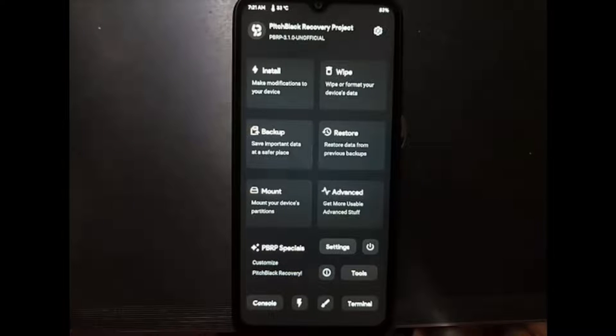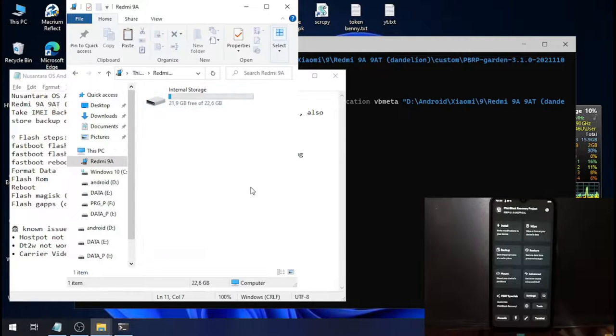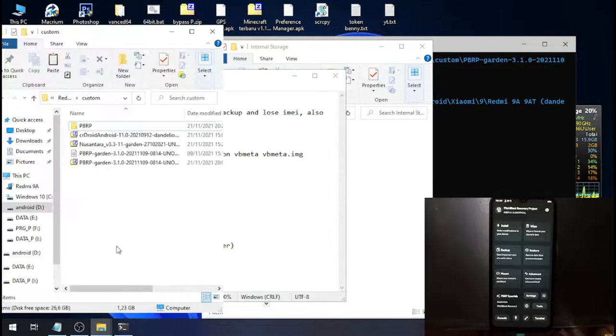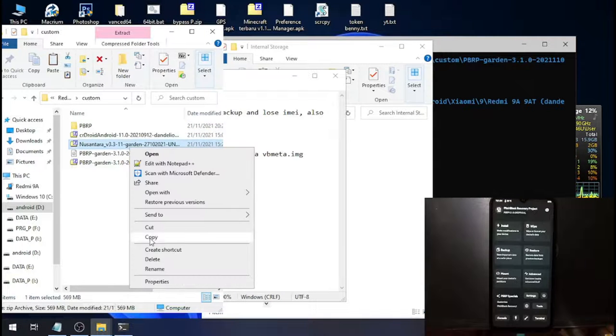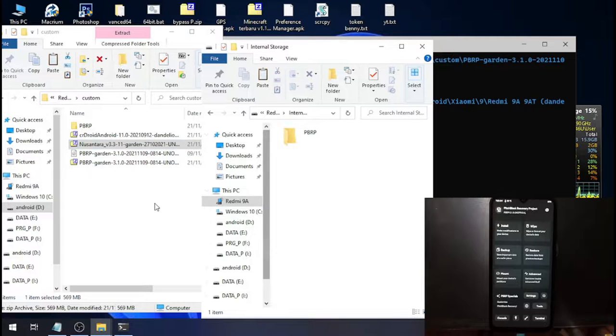Okay, now we are in the system recovery again. Switch the screen. And this is the internal storage. Let's copy the custom ROM. This is the Nusantara OS. Paste it in here.